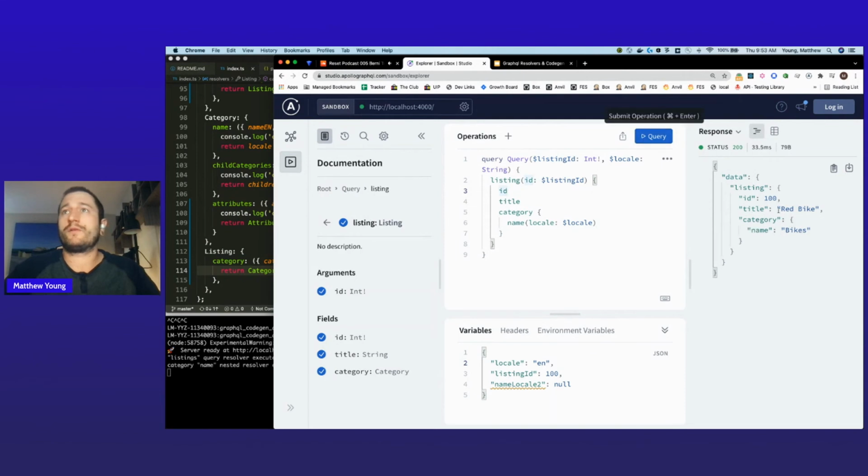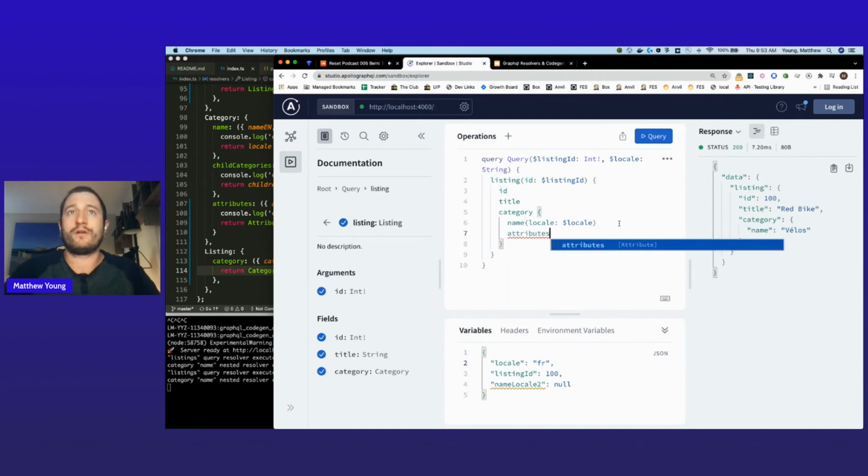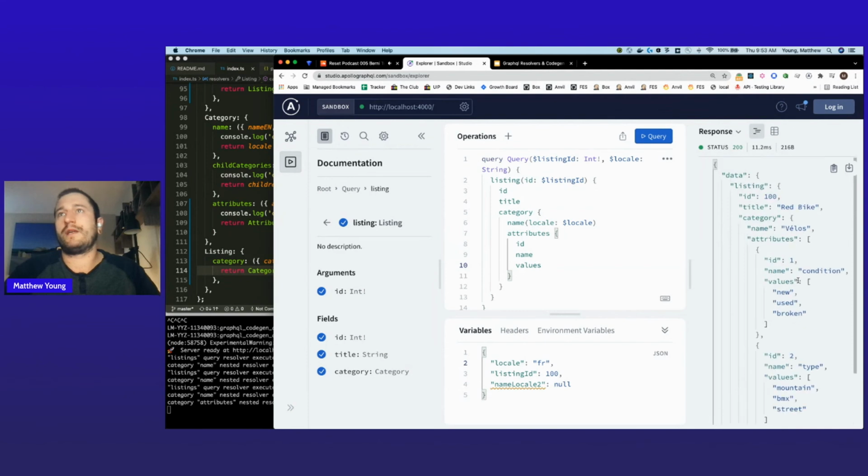So now if I run this query, yay, we got our name for bikes, velos. And then if we need anything else in the future, attributes, ID, name, values, we're ready to get them. We didn't have to do any extra work. We're tapping into the work that's already been done.